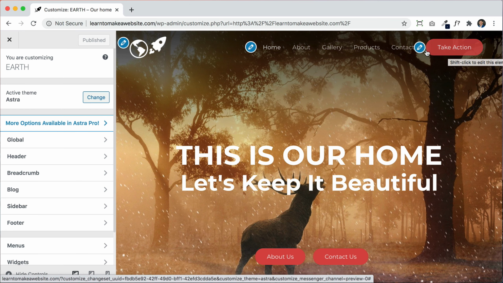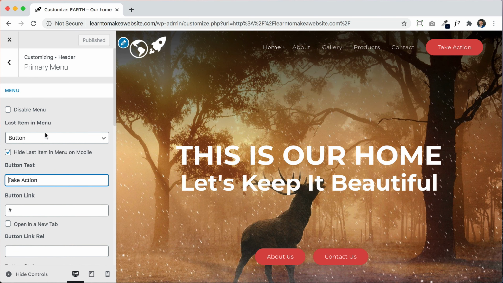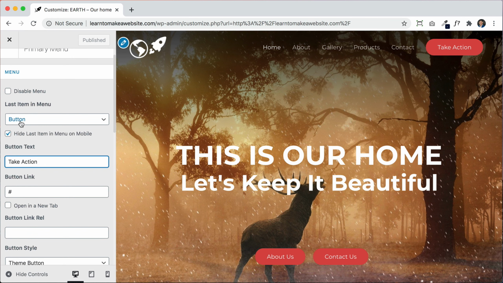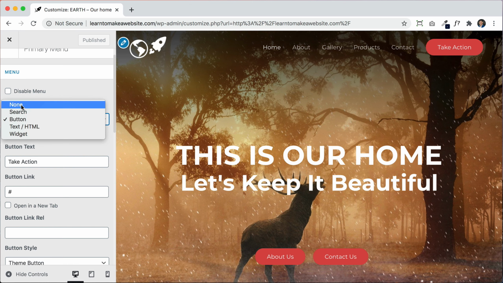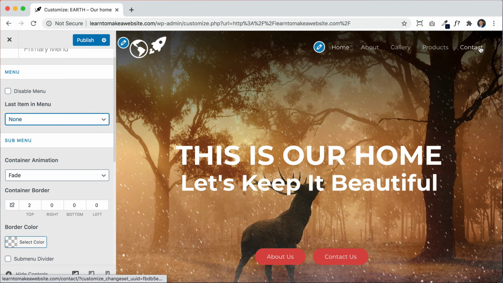To edit that button, we're just going to click here where it says customize. And we can hover over here to the button and click on the little edit pencil. And here it's asking us what we want. So if you want to have a button that goes to a special link or a special page, you can have here where it says button, or you can just make it go to nothing. And that will get rid of the button altogether.